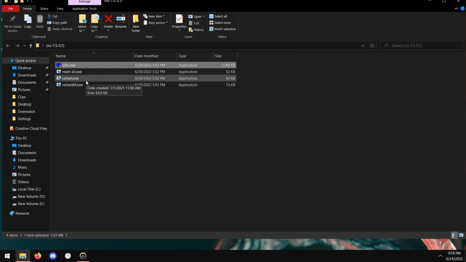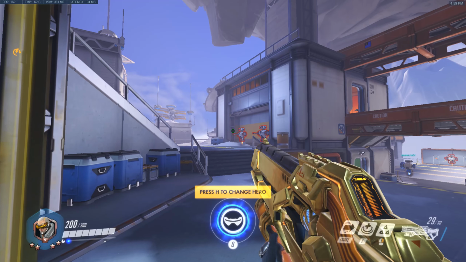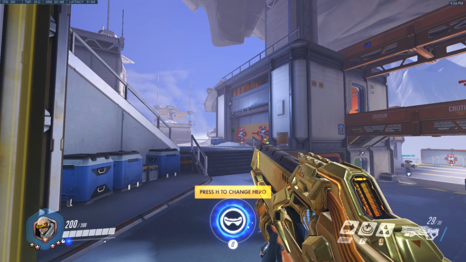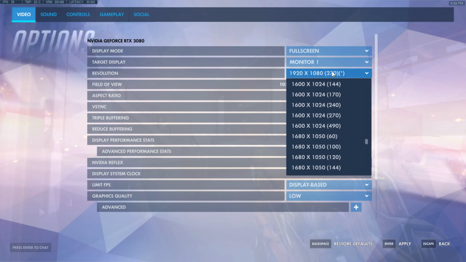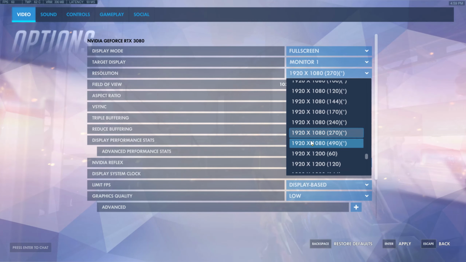Both work. I've tried both. You can use whichever one you want. And then your screen will go black, it'll flash, and it should be good. Then you're going to want to go into Overwatch, and from Overwatch, if you go into your options and video, you're going to see that you have a resolution of 1920 by 1080, 490 Hertz.